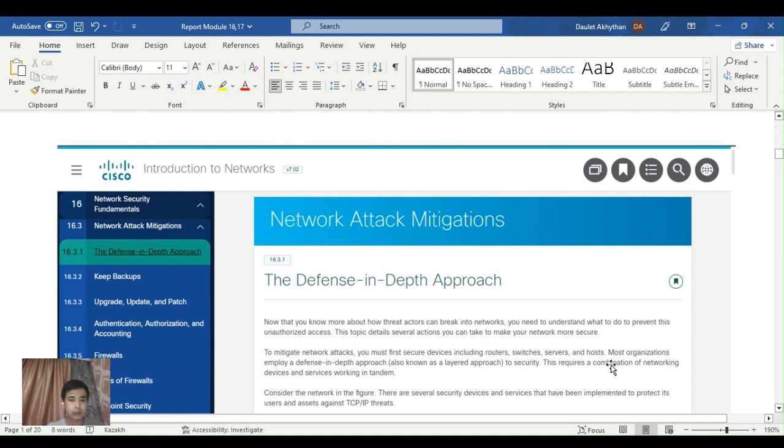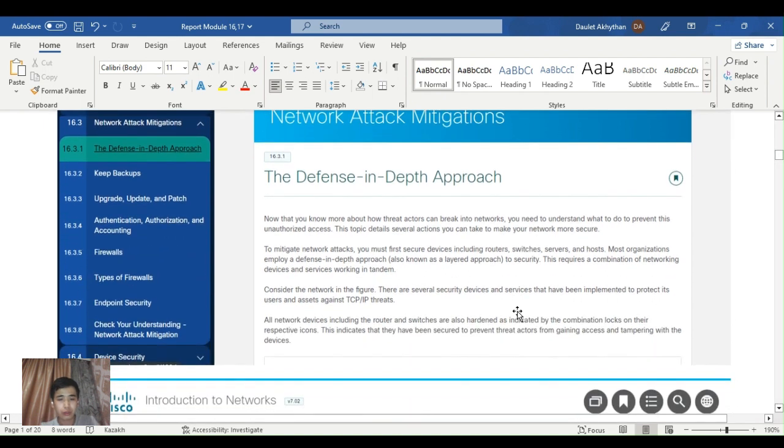Next, network attack mitigations. First of all, the defense in-depth approach. To mitigate network attacks, we must first secure the devices, including routers, switches, servers, and hosts. Most organizations employ a defense in-depth approach, also known as a layered approach, to security. This requires the combination of networking devices and services working in tandem. Then consider the network in the figure. There are several security devices and services that have been implemented to protect its users and assets against TCP/IP threats.